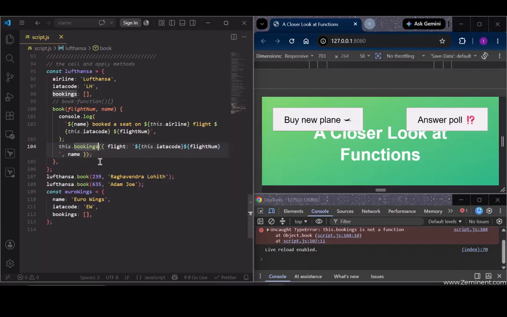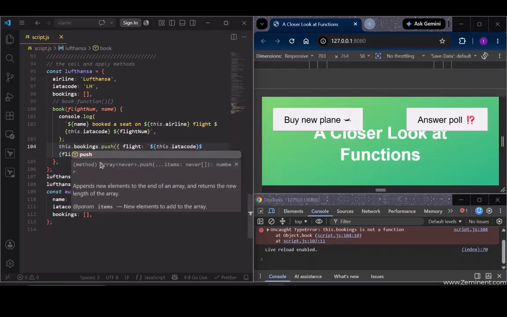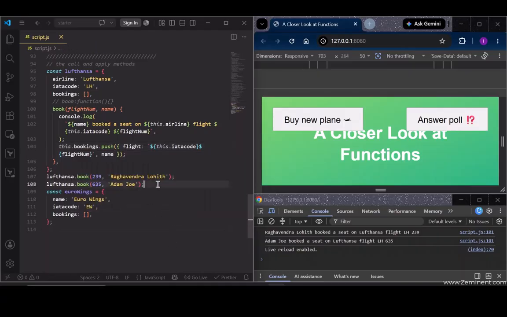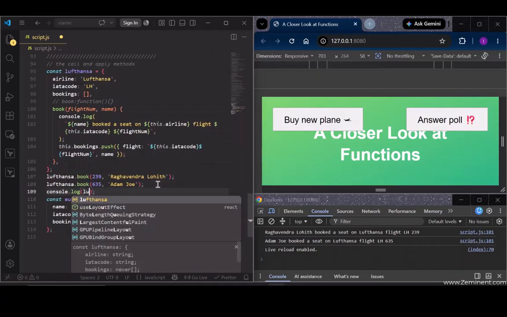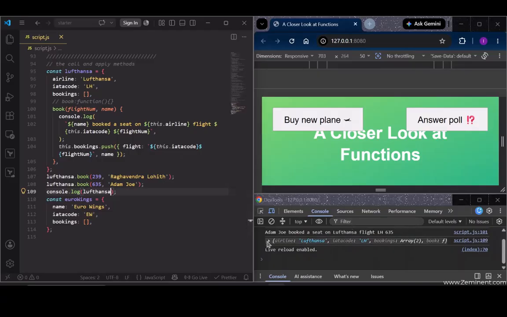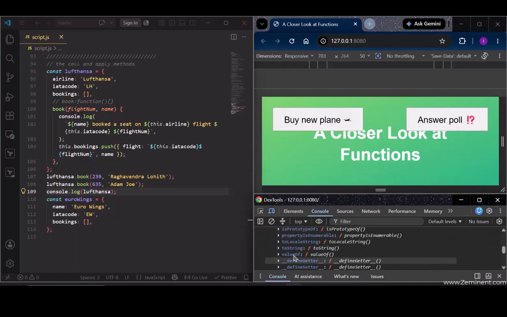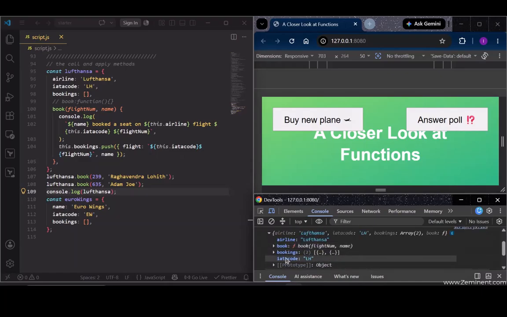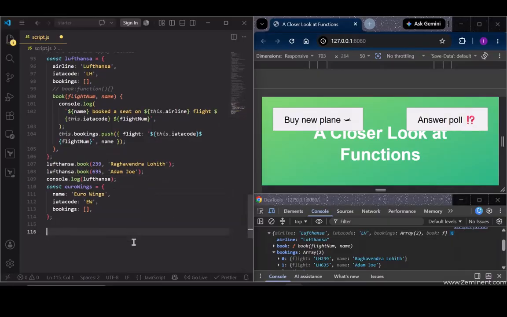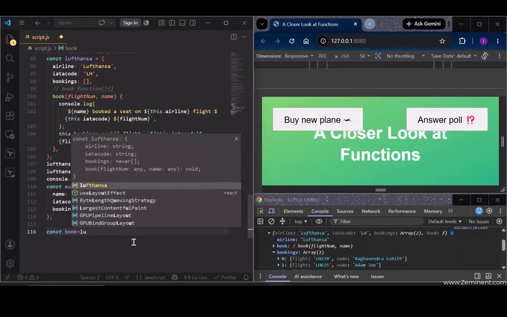Okay, so we'll just add .push here, as you can see, and also we'll just say console.log Lufthansa, as you can see here. Now our output is an object here that we are getting. Here is the flight array, and we are getting everything in detail here. So let's create a new function called book. Okay, so here we'll just say const book equals Lufthansa.book.